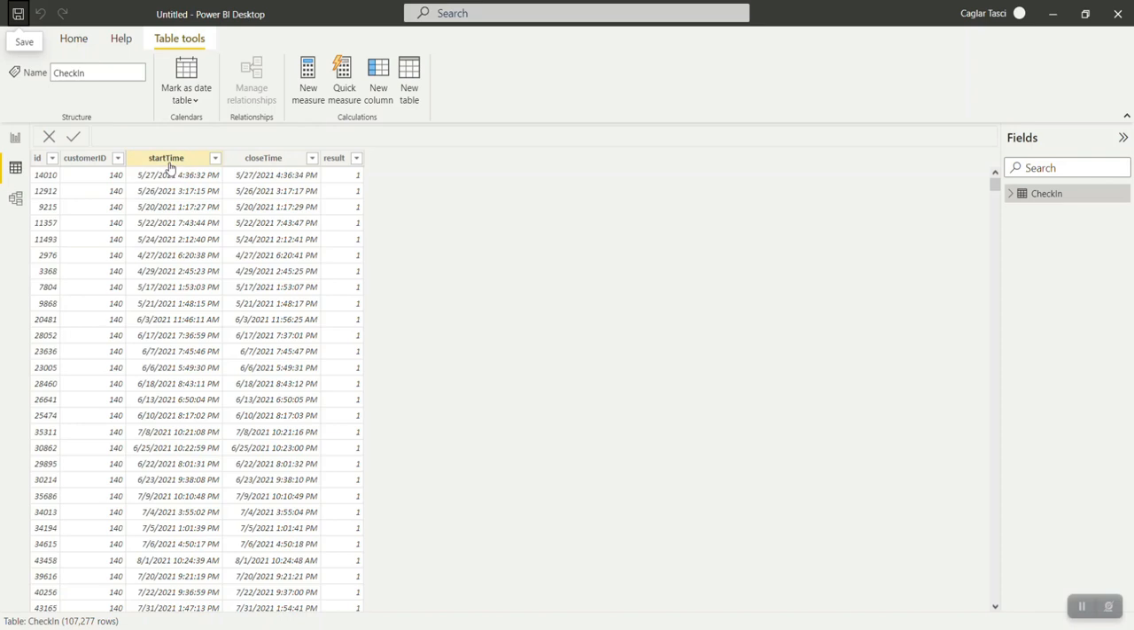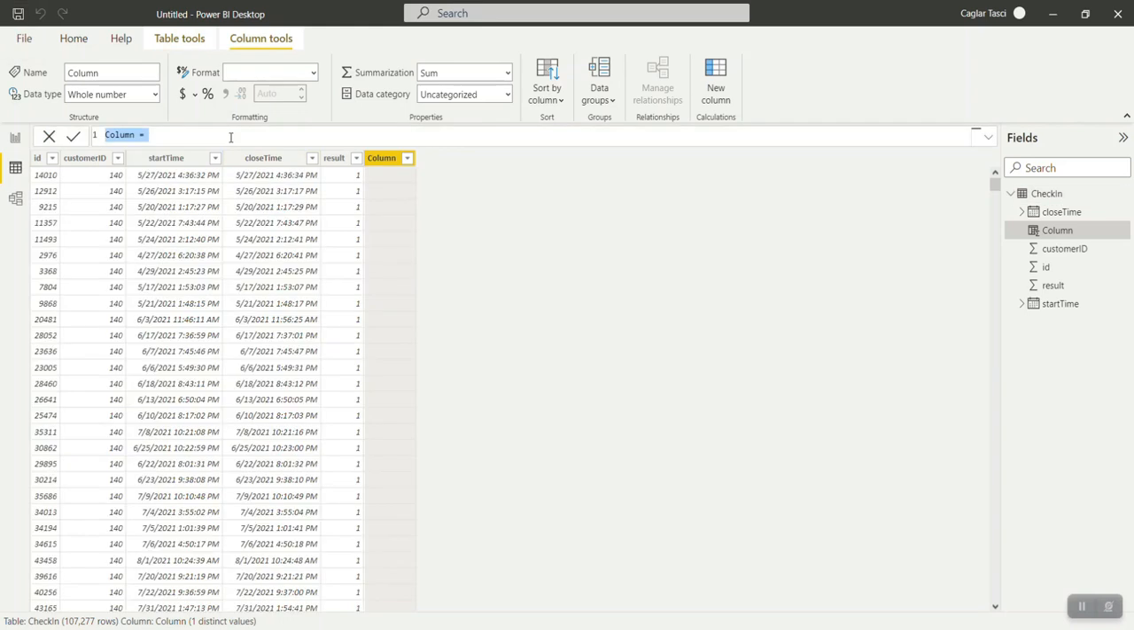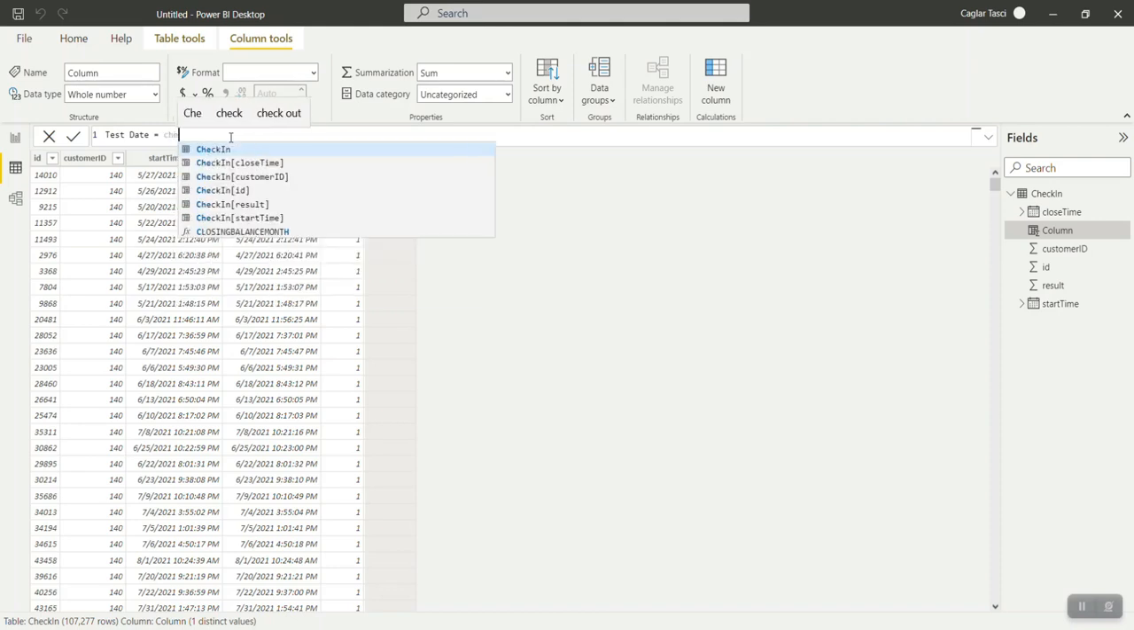So I will give that overview to you later, because I only have one table right now. So I will be adding a new column through the top, and I will be splitting the start time into date and time. So I will first create a test date column, and I will be using the date function of Power BI, where I will just tell the name of the column. As you can see, the IntelliSense is working, and it's already telling me the columns in this table.